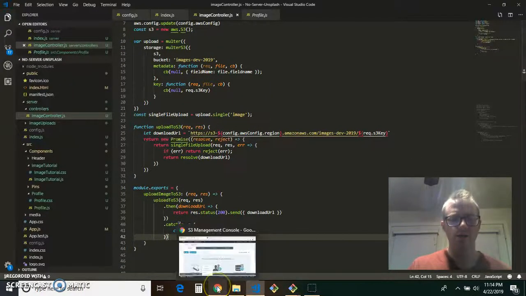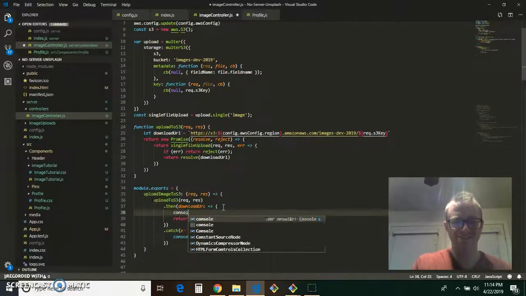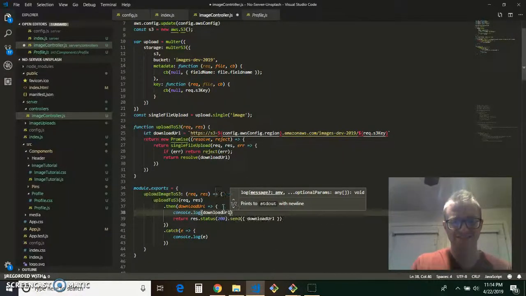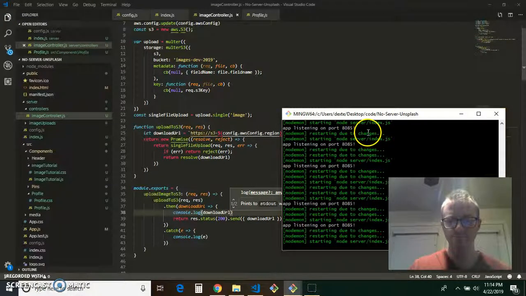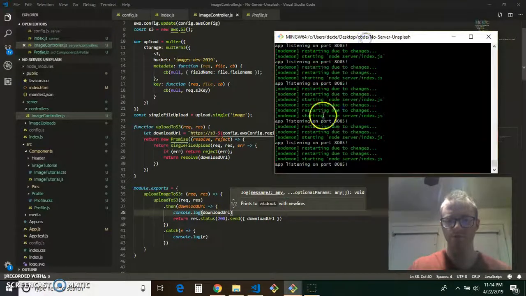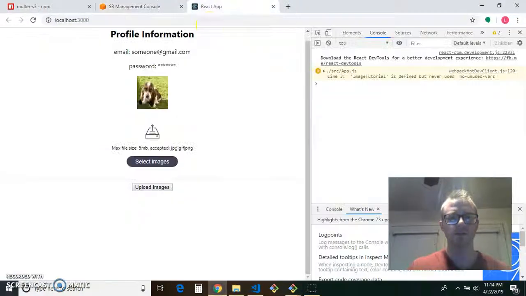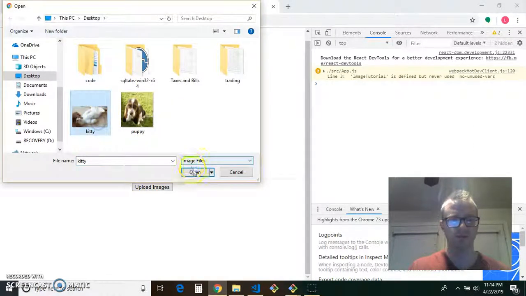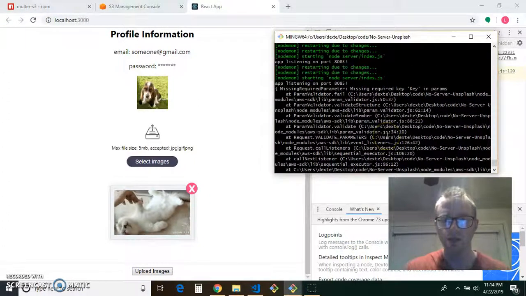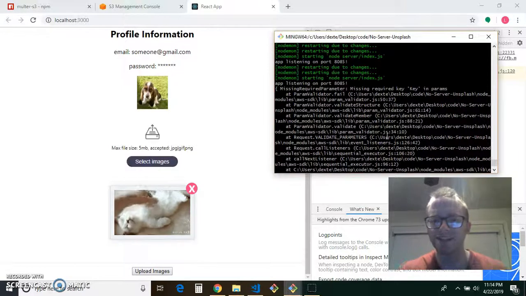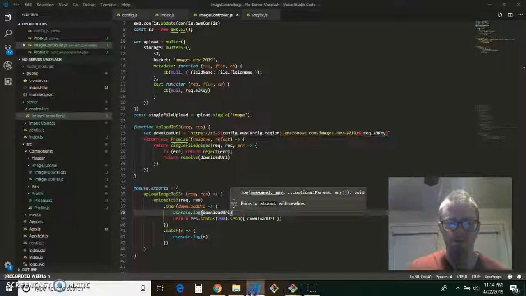So let's see if this works. This is where we have Node running. Okay, let's run it. Let's select an image. Let's upload the kitty. Upload images. And let's see. Missing required key in params.